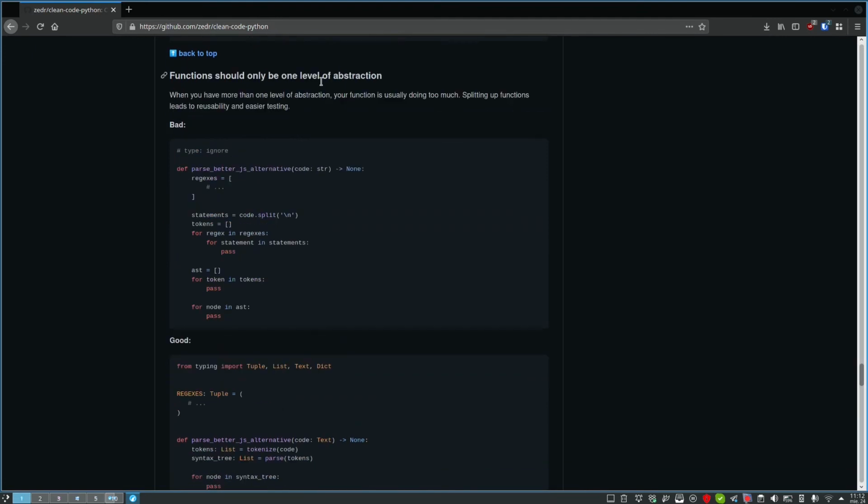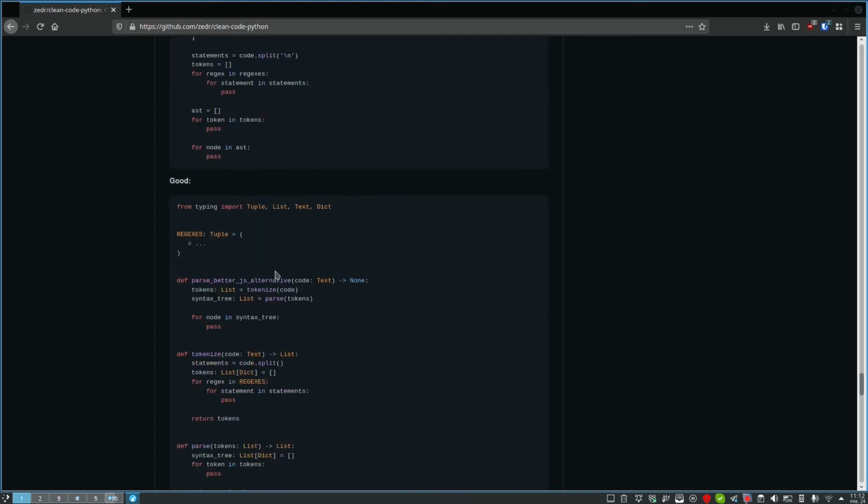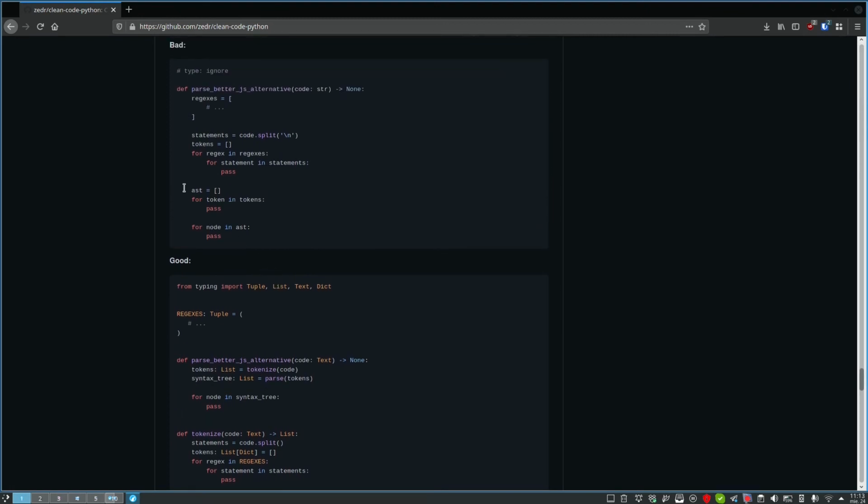Function should only be one level of abstraction. So here we have a for, another for, and then we do something here, and we have something here and here. Something I remember from Clean Code is that you can go only up to 2 tabs in your functions, if I remember it correctly. So in this case this is fine, but if you go beyond that you should probably create another function. Of course in this case we have 3 fors, so yeah, this could be broken up into more things.